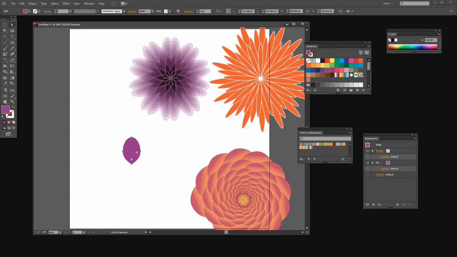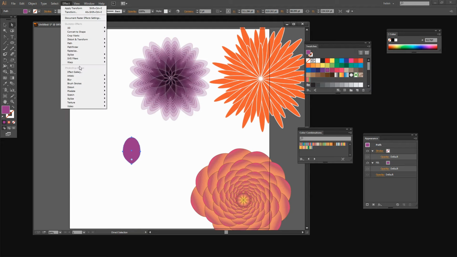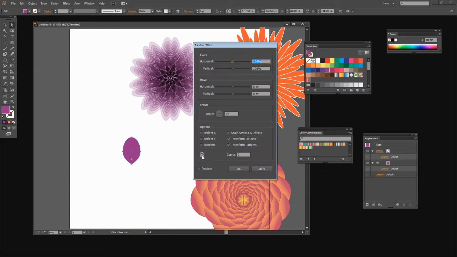I'm now going to rotate it, so I'm going to choose Effect, Distort and Transform, and then Transform. And we're going to rotate it around this bottom middle point. I'm going to click on Preview, and I want a 5-petal flower, which means I want 4 copies of my original petal. And if you don't want to have to do the math here, you can just type in 360 divided by 5, and Illustrator will calculate how many degrees you need to rotate to evenly space 5 petals around this shape, and here they are.